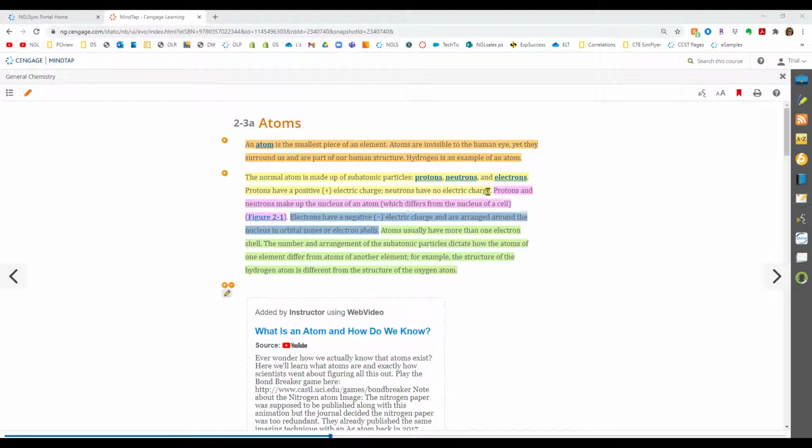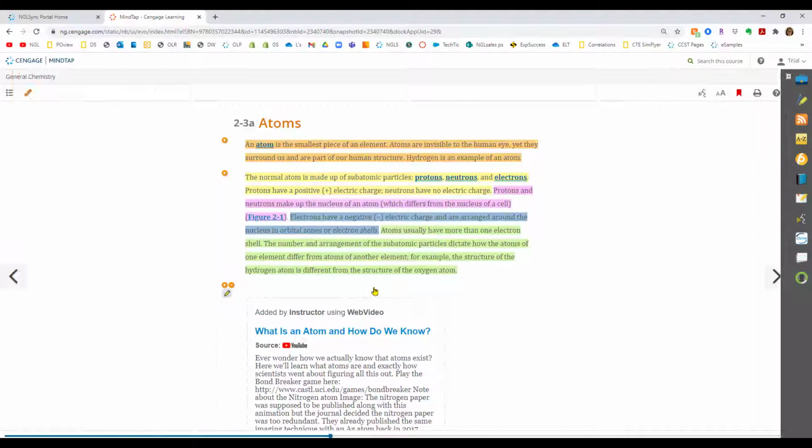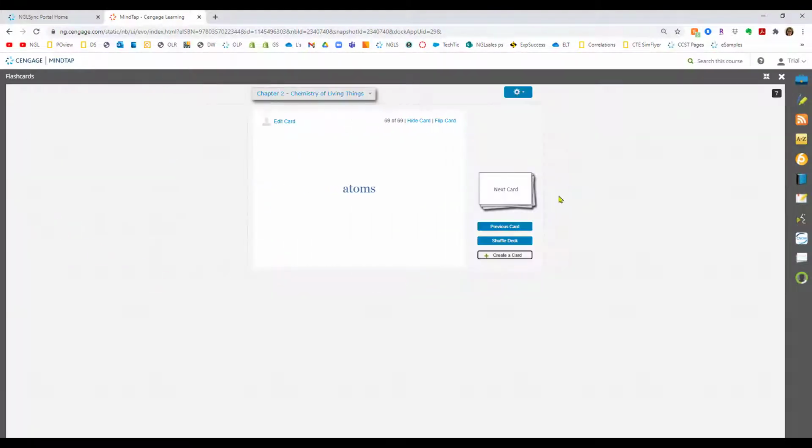MindTap does provide the opportunity for students to create their own flashcards that they can add to the deck that's already provided for them. They simply choose what they would like to have dropped as the definition. They type in their vocabulary word, click save, and now they have added additional cards to their deck.